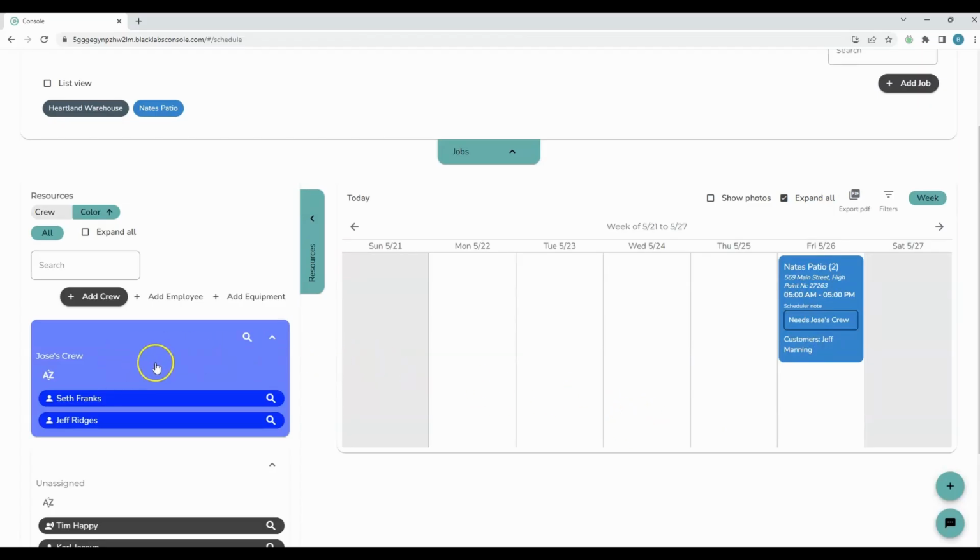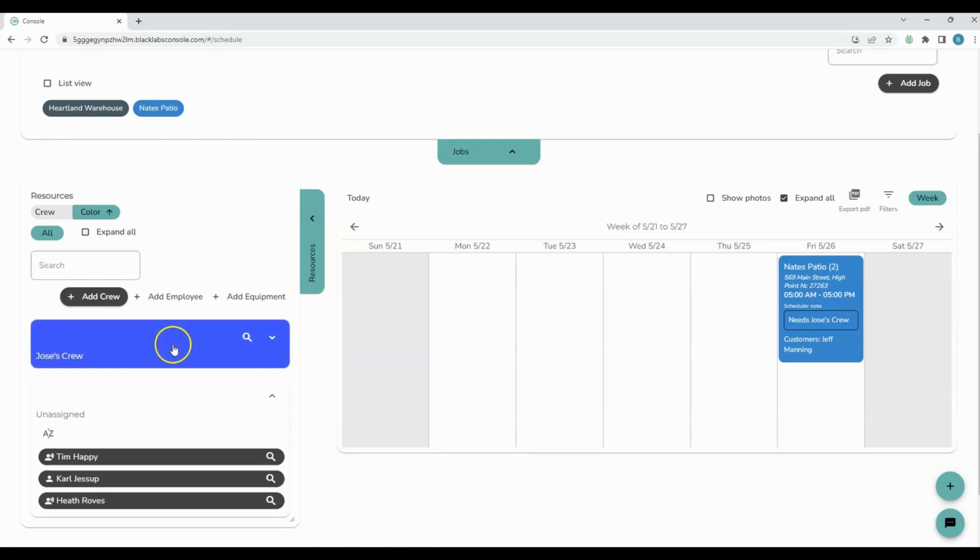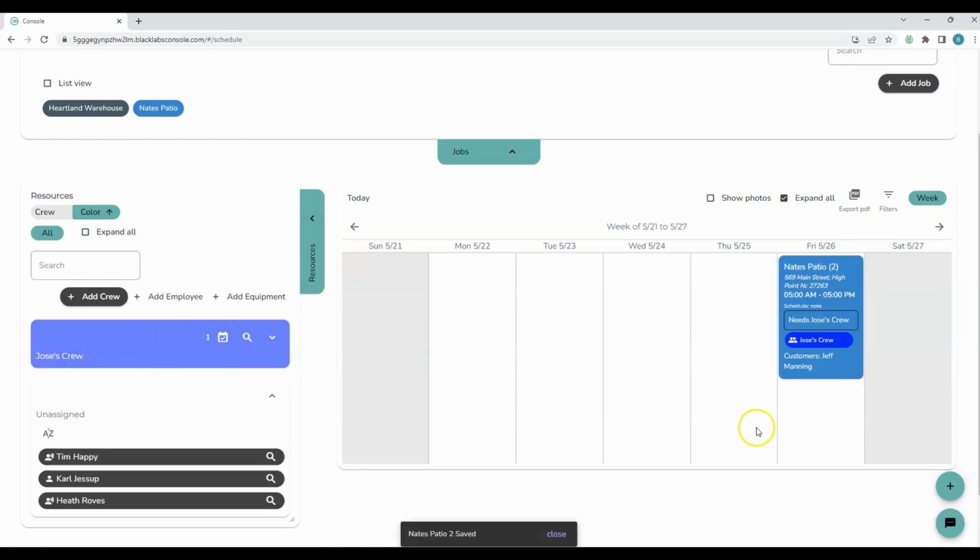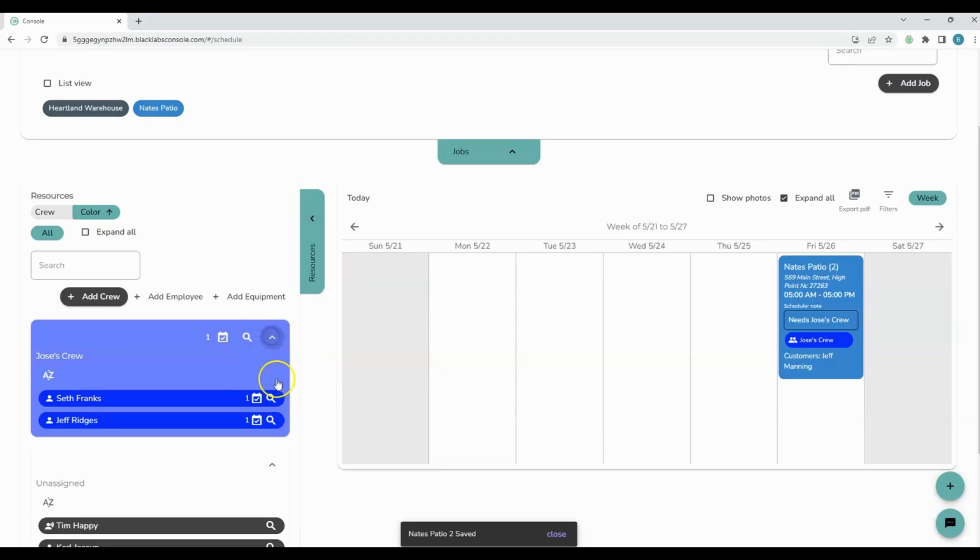So we have Jose's crew. I want to put Jose's crew onto it. I simply can just take this crew folder if I want to, drag it right over there. So now I have Jose's crew on the schedule. That includes every single person on this crew. Also, you'll notice that there's a number 1 right here and a number 1 next to each employee. What that means is that they're scheduled one time. This entire crew is scheduled one time in this view, which by default means that each of the employees in that crew are also scheduled one time in that view.